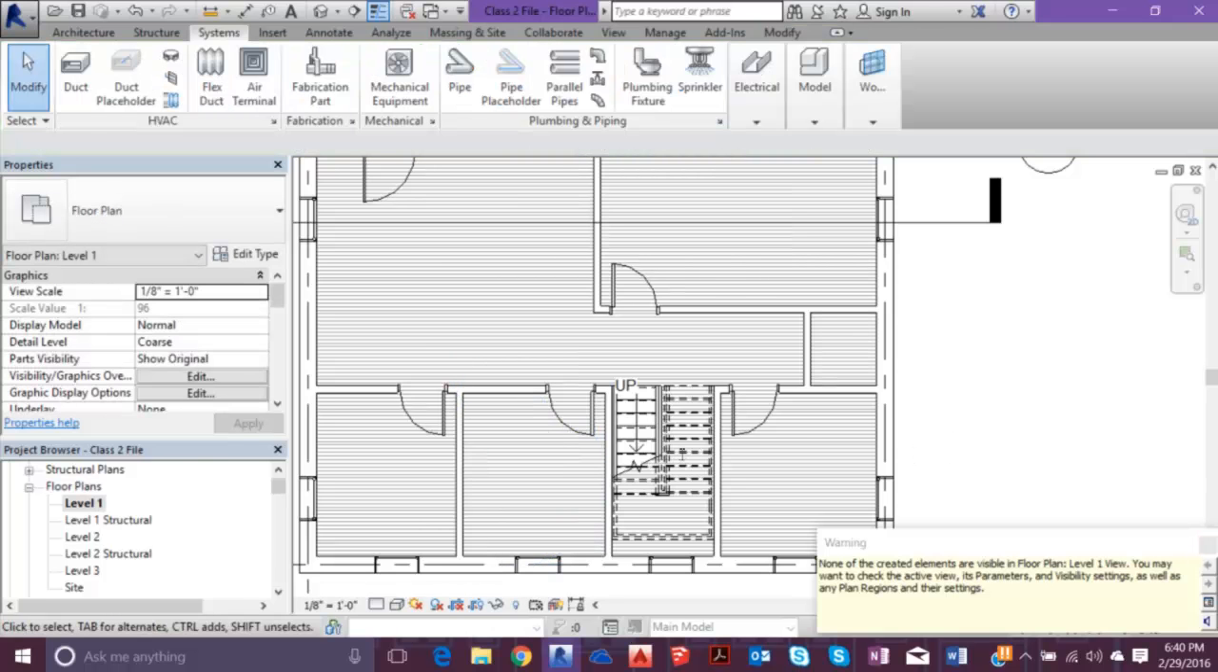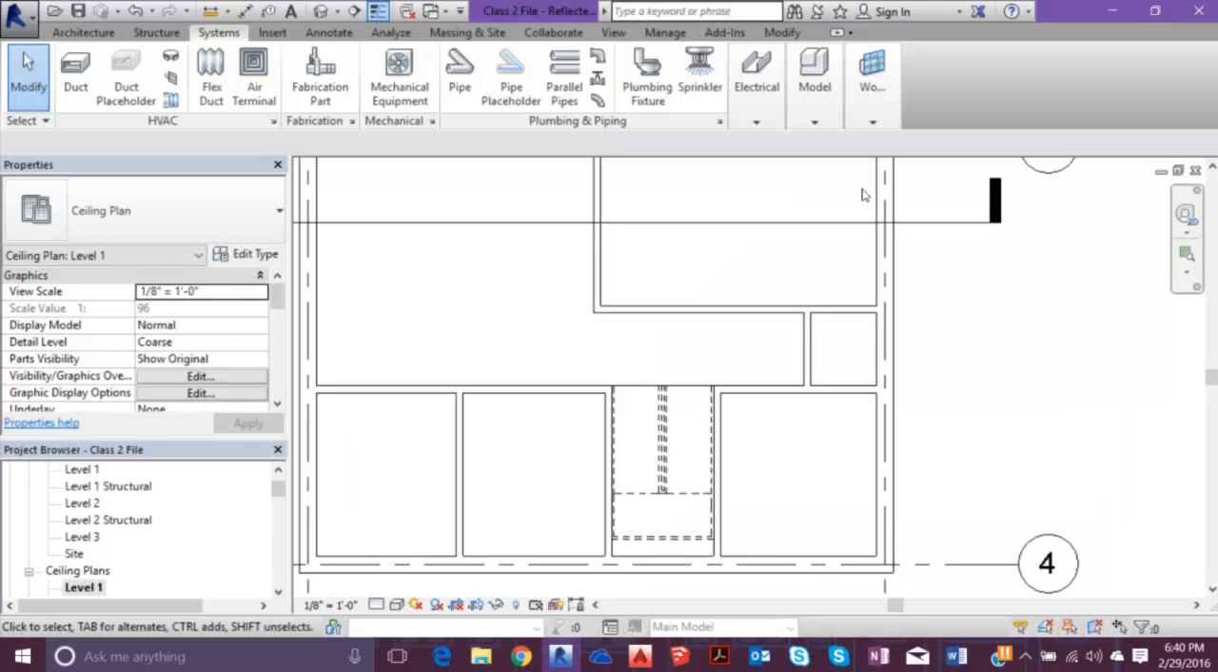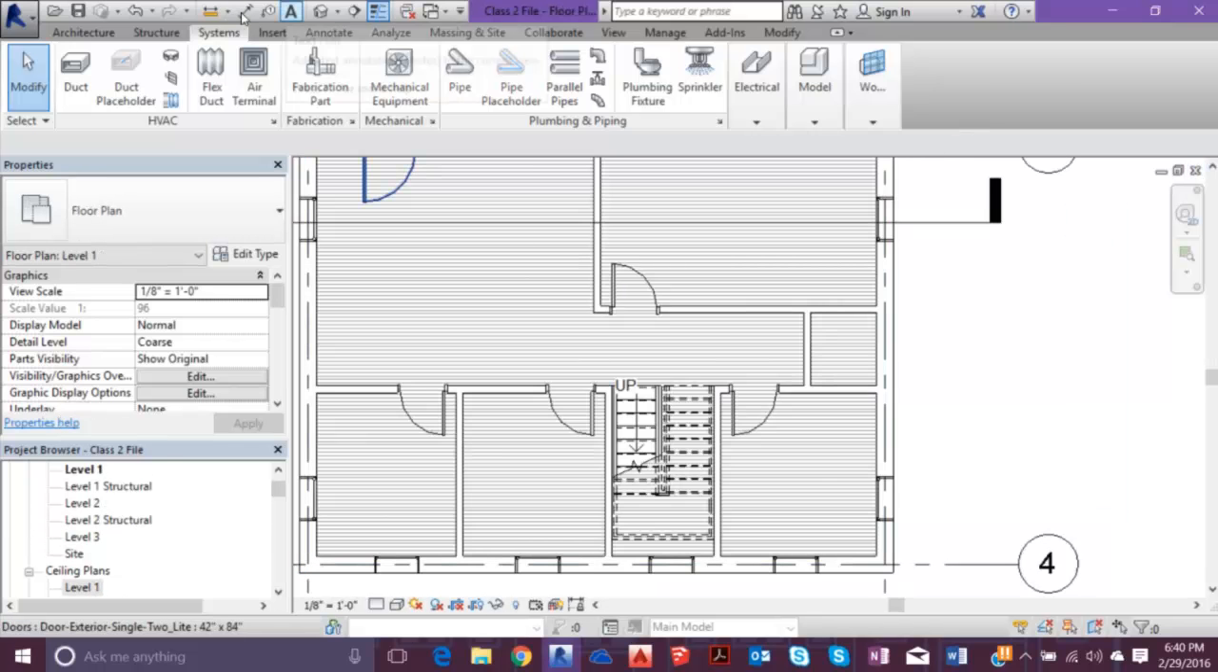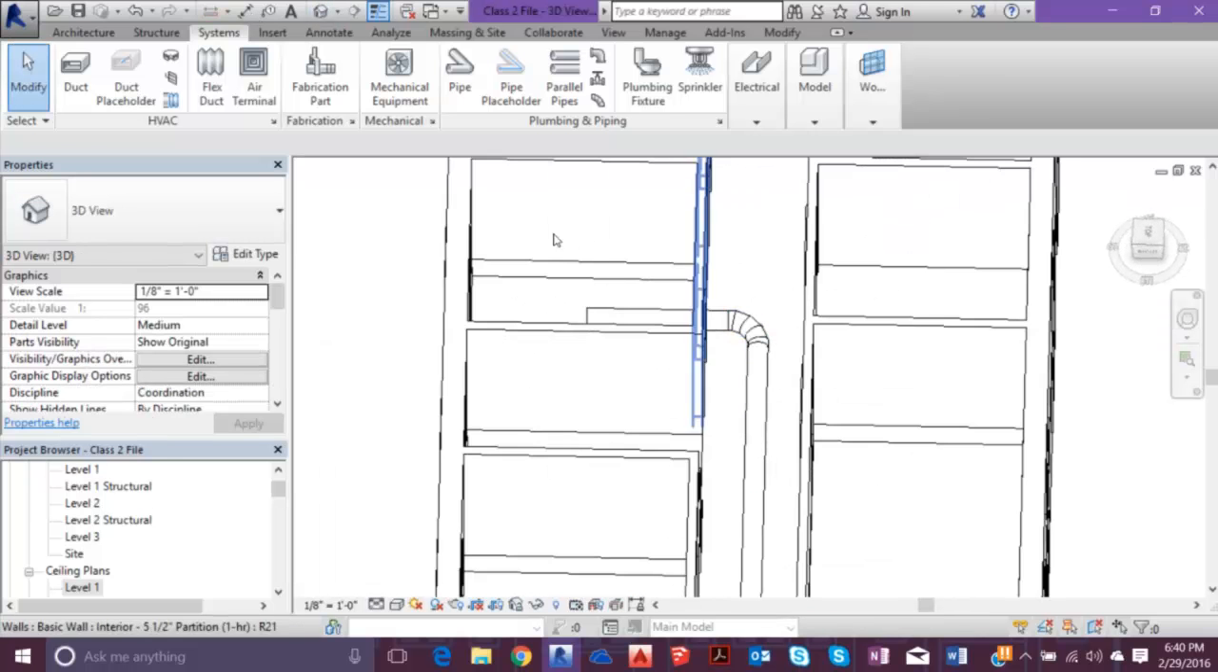And as you see here, we will not be able to view it in our floor plan because it is 9 foot tall, which is above the view range of our floor plan. However, if we go into the 3D view and we look here, it's sitting right above the ceiling.